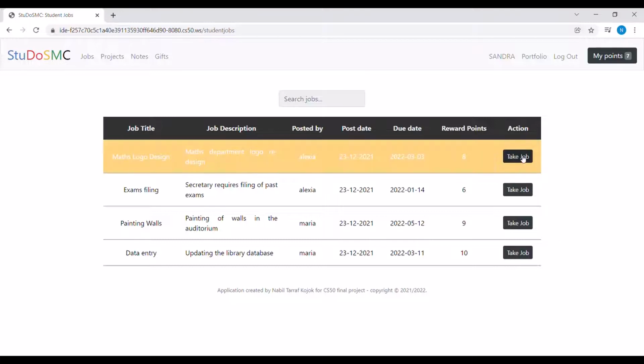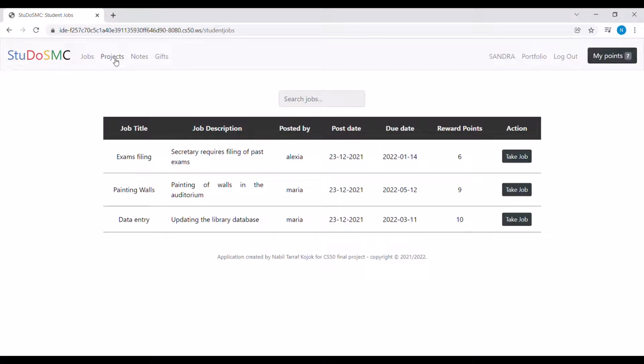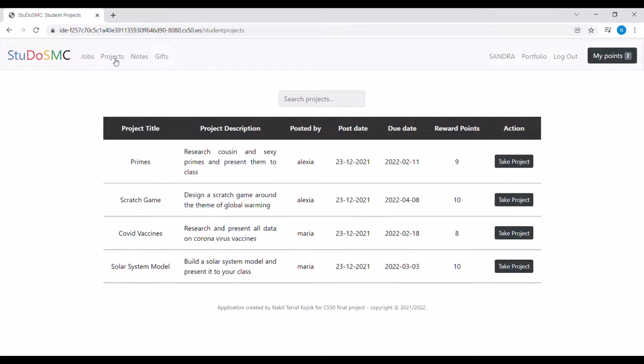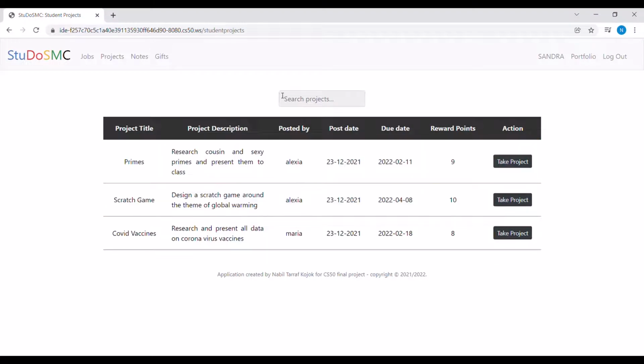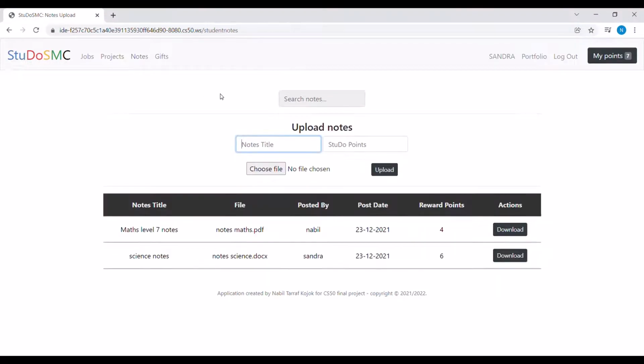So let's say she can take any job. So let's take this job. And if she clicks on projects, she can take any project. Let's take this one. And now let's go to notes. So here you can have a look at all the notes.